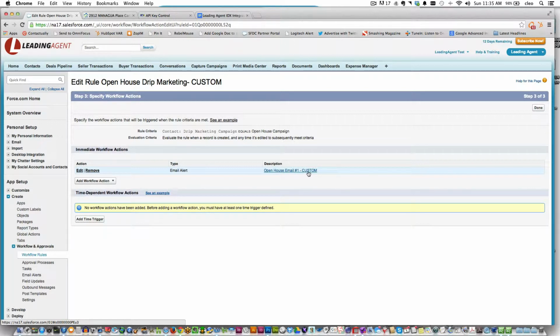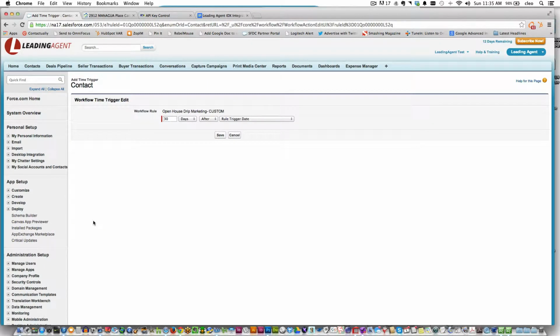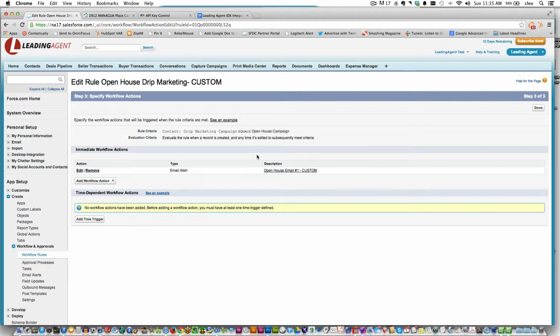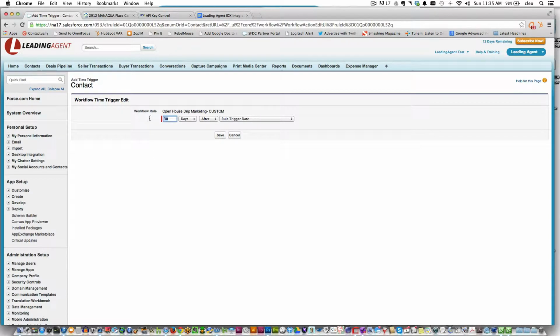So next, the idea that we had was 2 days into this, the system's going to send a task to the agent to follow up. So we'll click on Add Time Trigger. I did that a little quick, I'm sorry. We'll go back here. So we're going to click under the time-dependent workflow actions, Add Time Trigger. And in this case, 2 days after the rule trigger date.